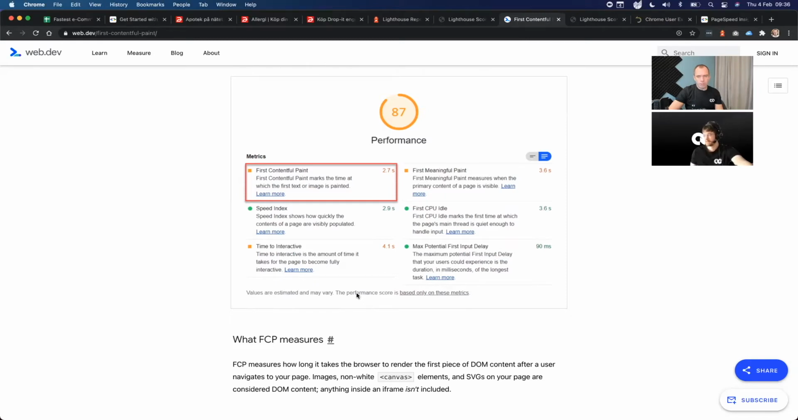How is content defined? Yeah, it's defined as images, non-white canvas elements, and SVGs on your page, or text. So not just like blank divs or background colors. There needs to be something more than that.